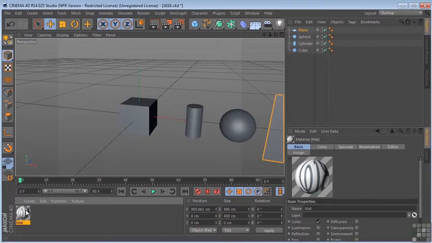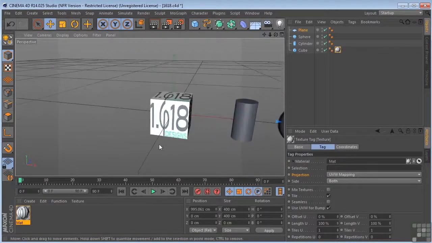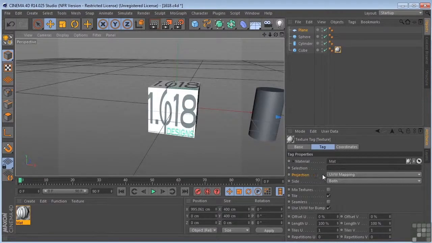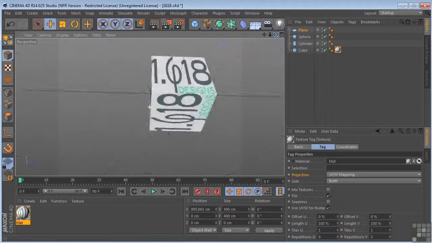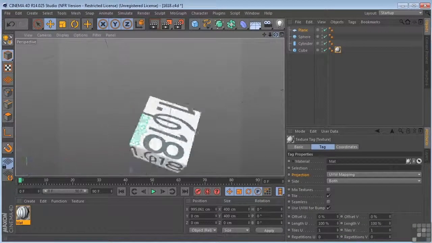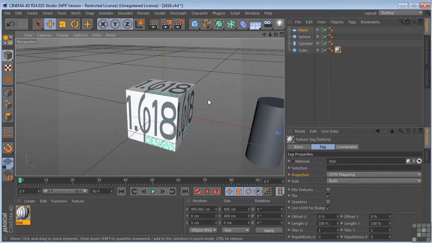So we have this texture loaded, and I'm going to take this and drag and drop that onto the cube. And you'll see that it has applied itself with the projection method UVW. And it has put the bitmap on every side of the cube. Okay? So it's done that because the cube and all parametric objects have UVW coordinates built into them by default.